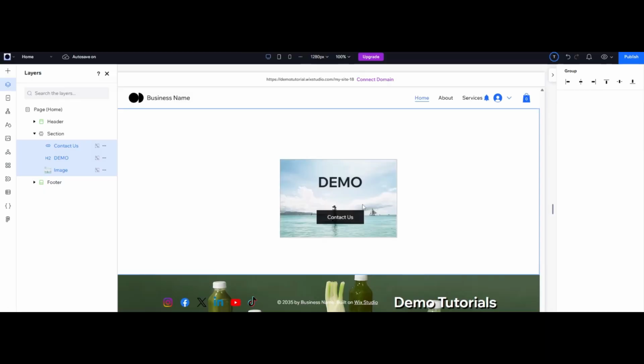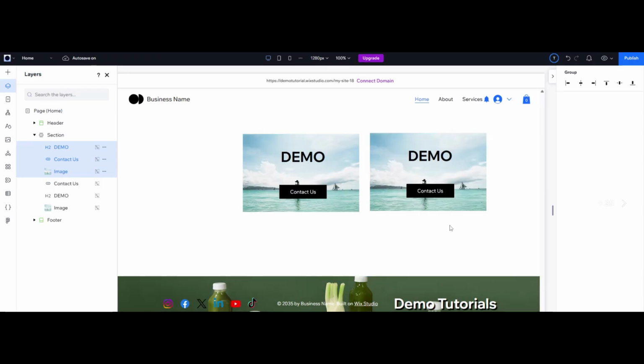Members can now join, post updates, share photos, and comment directly inside the group. You can manage members and control notifications from the Wix dashboard anytime.